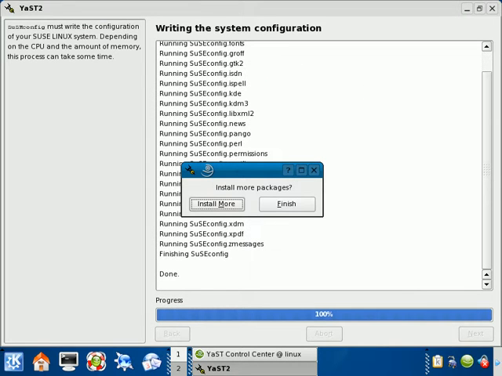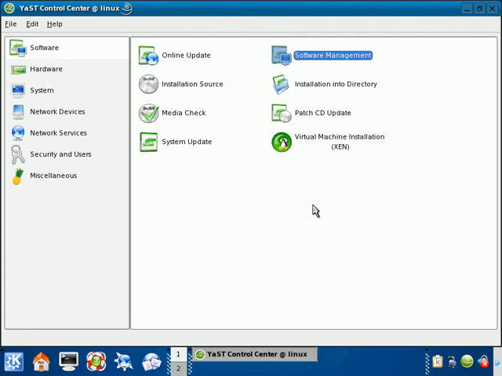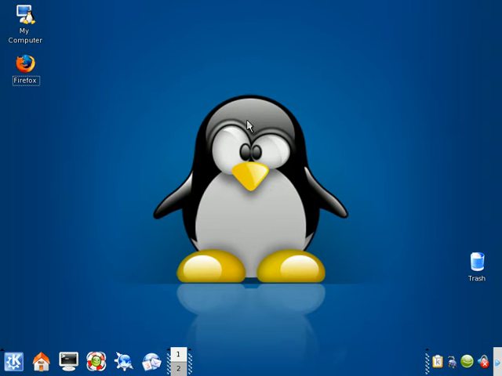Okay, so the software has just downloaded and installed off the server, and we're just going to click the finish button. And that will make it so that no more packages are installed. So why don't we close YaST, whatever you'd prefer to call it.